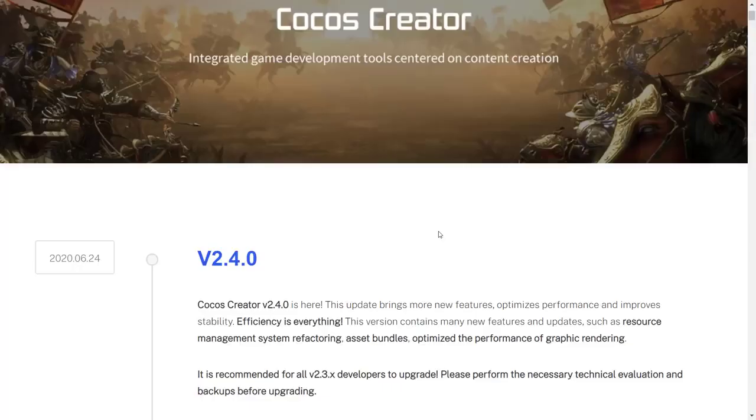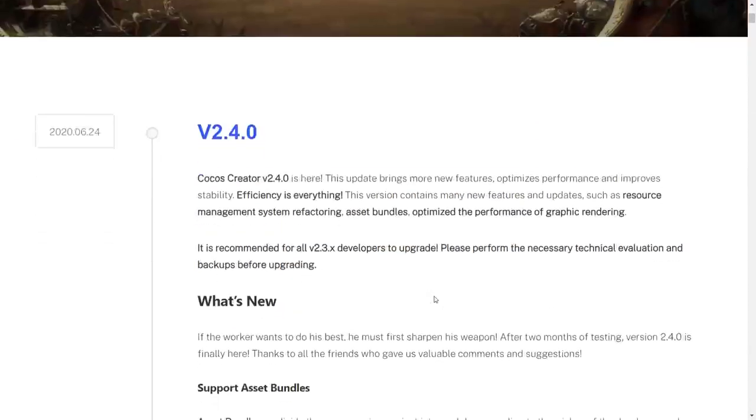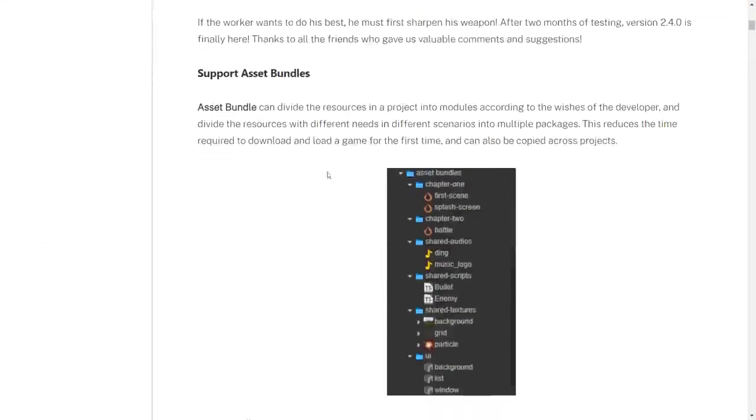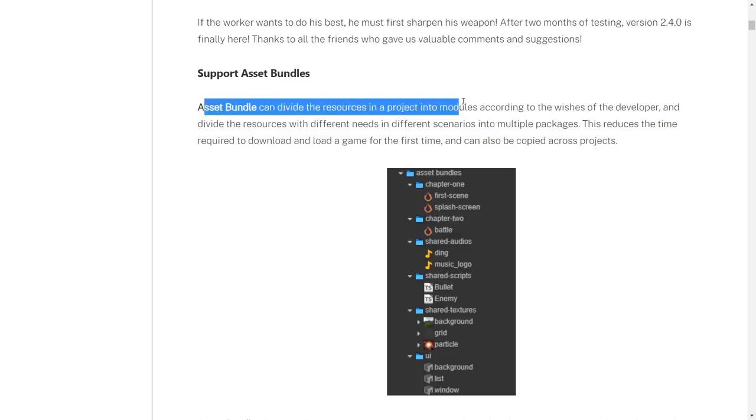So now we go back to 2.4.0, the version that was released today. And what do we got here? Well, we already covered most of it off in that demo. Again, a lot of it's behind the scenes stuff that's not really that sexy, but we got things like the asset bundling. So you can divide your resources in a project into modules according to the wishes of the developer, and to divide the resources with different needs in different scenarios into multiple packages.